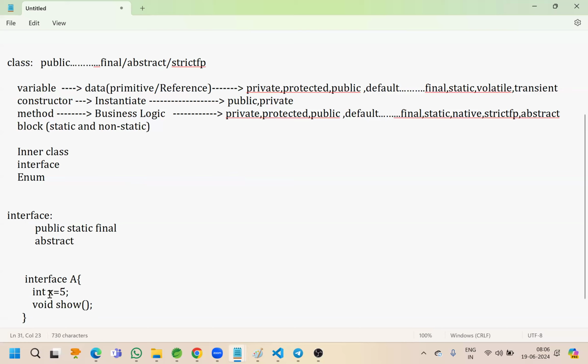Whether we define public, static, final or not, it will be considered that way if we put a variable inside our interface, and our method will be an abstract method. If you are not defining it, it will still be considered like that. So our compiler will add these keywords.